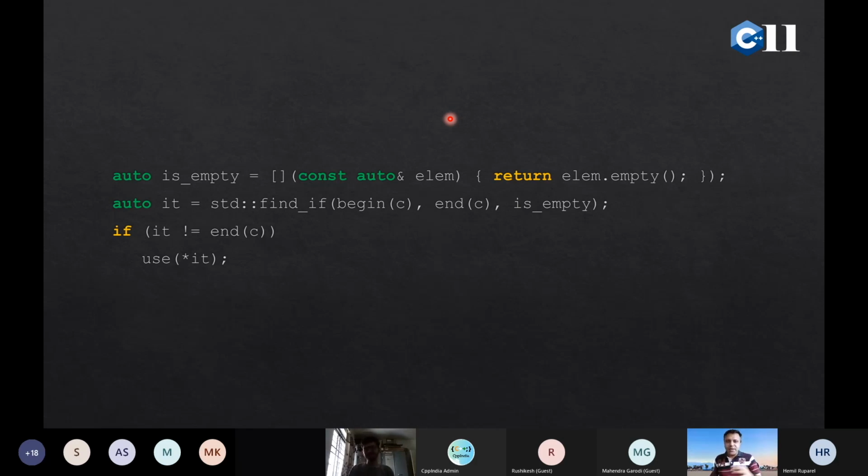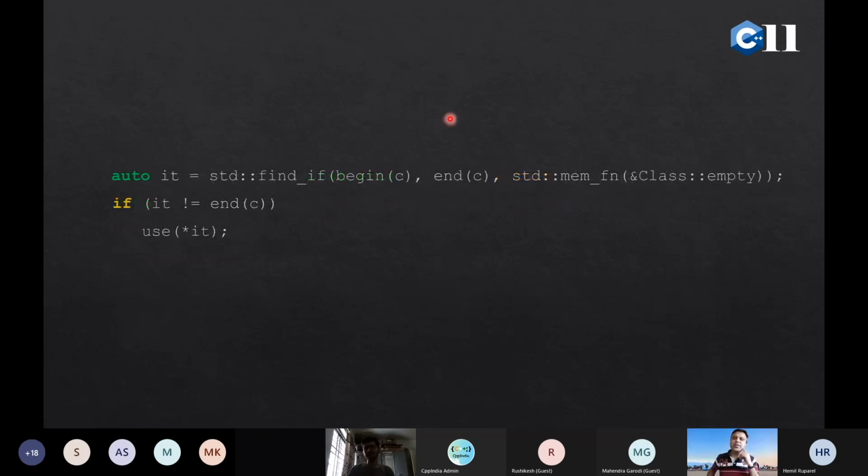So coming back, this lambda is just a wrapper, only to be able to be called from this algorithm. And we are not solving this problem for the first time. We already have a way of getting a callable in the standard library. We have mem_fn, which can take a member function which can take any number of parameters. Our function takes no parameters, and we intend to pass no parameters to the function itself. We just need the object on which the member function has to be called.